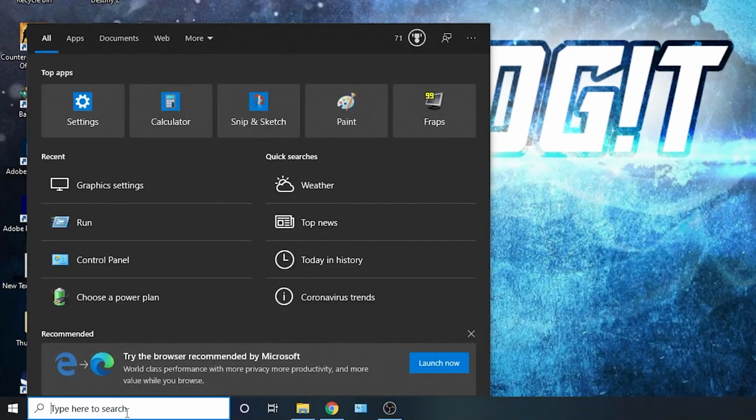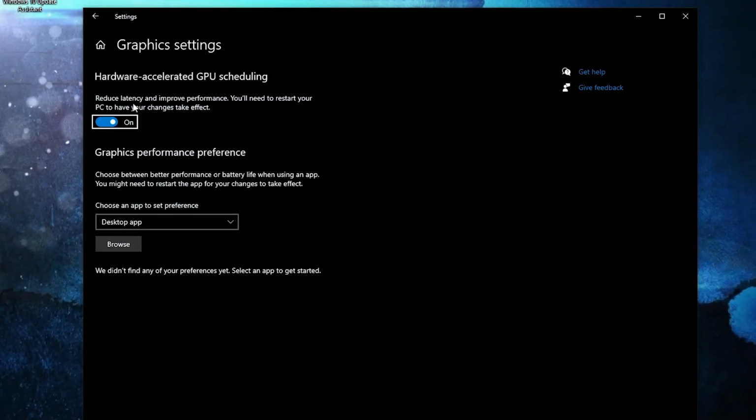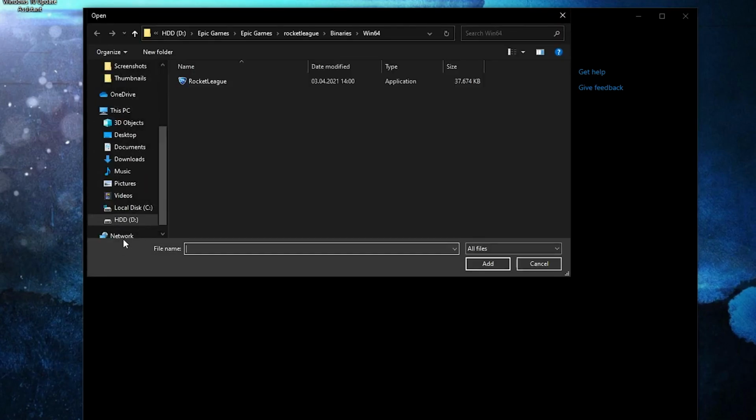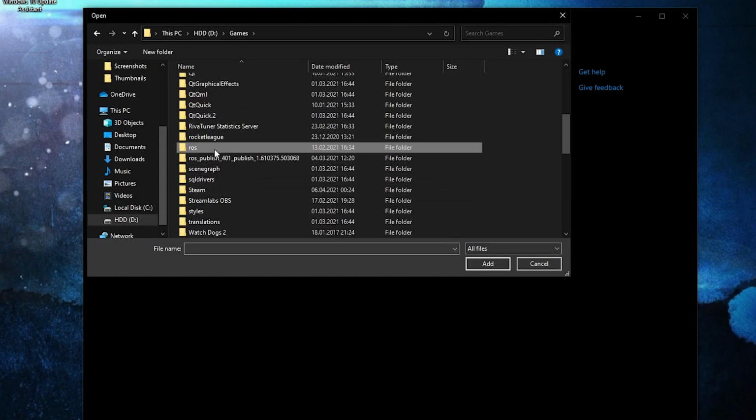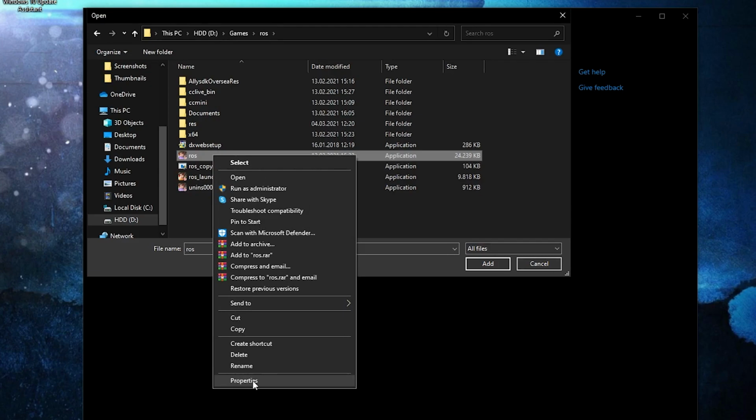Go here, type graphics, press on graphics settings. Make sure you have this on. Then press here on browse. Search where you have your ROS folder. Double click on it. And this is the right file you need to find. This with 24,239.